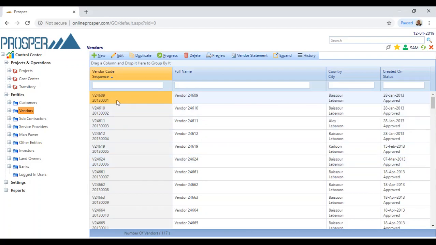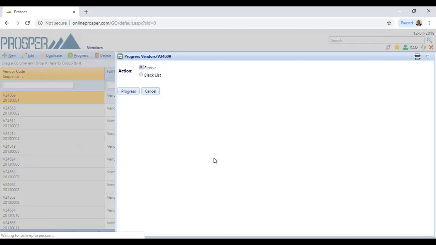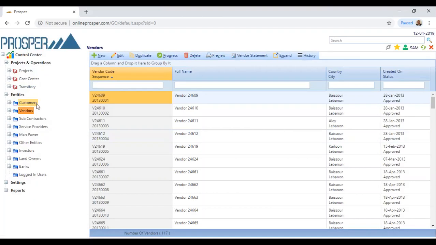So even here, as you can see, the customer has a status, and the status is approved, and you can do progress here. And when you do the progress, you could say revise, or you could say blacklist. This is to make sure that you don't work with this customer anymore. The same thing with this vendor. The same thing with a subcontractor or a service provider or a manpower.